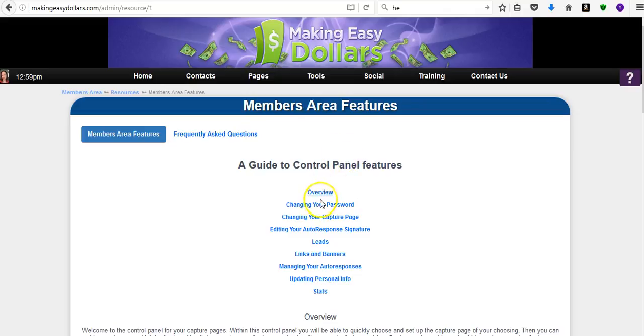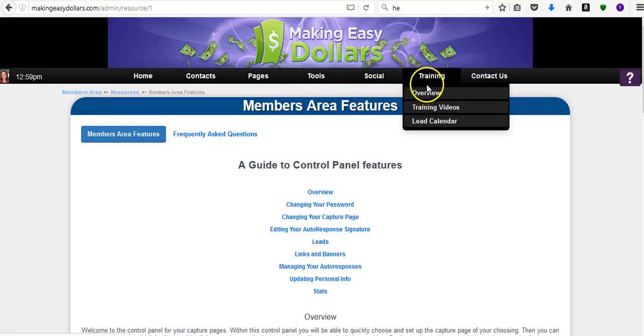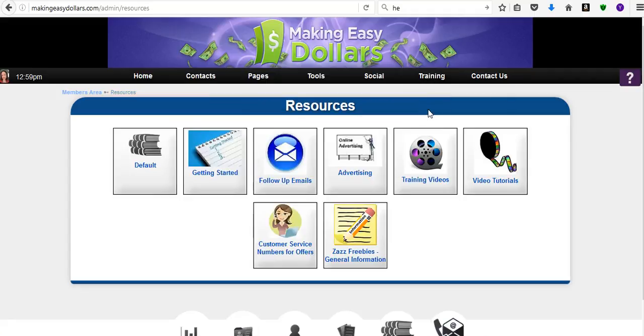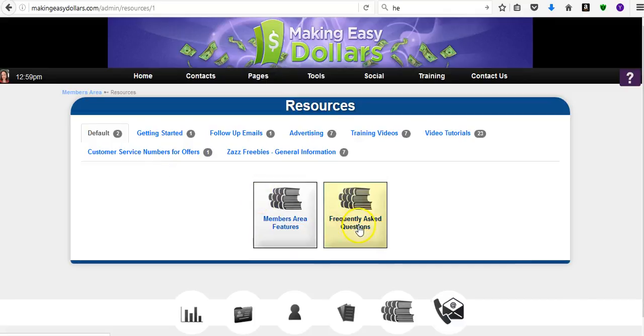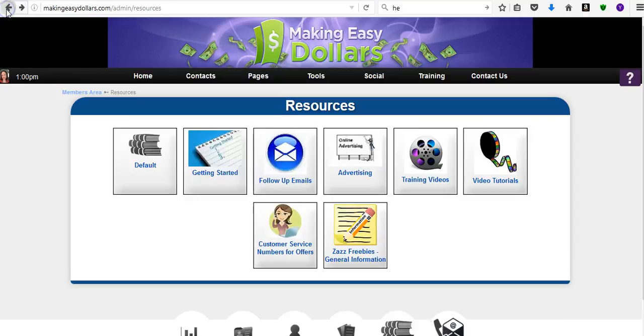Members area features is basically a guide to the features of the system itself. And it'll give you an overview of what the point system is, how to change your password, change your capture page, which I also have videos about some of this stuff. But this was created by the people that the system was bought from. The rest of the training is all mine. If you go to training videos, you will see the different resources here. This is a default, and that is where the members area and frequently asked questions are at.